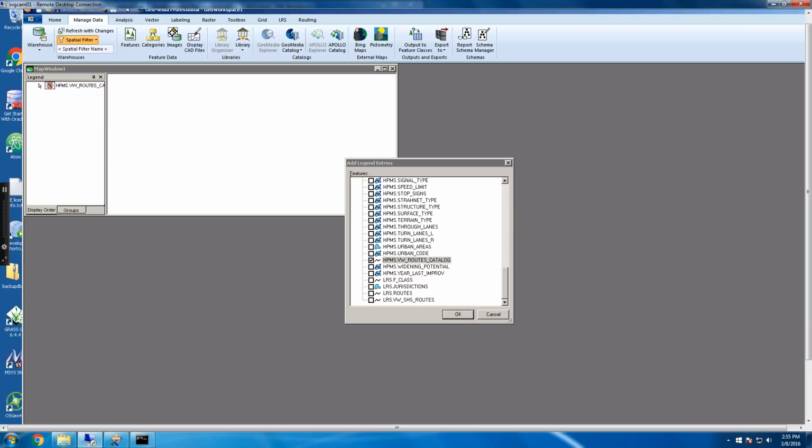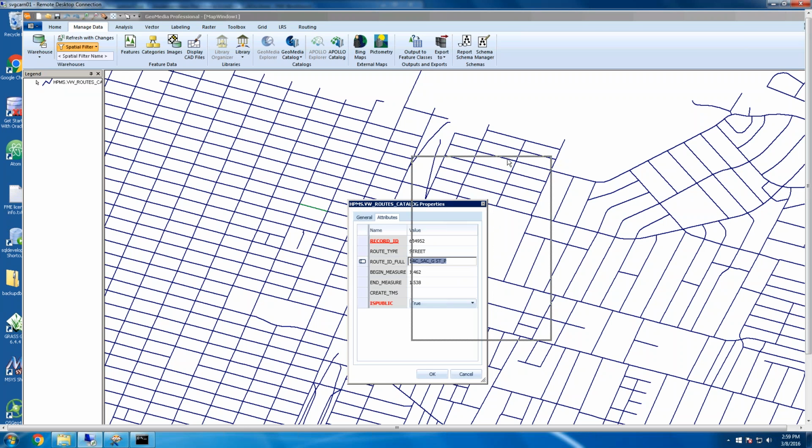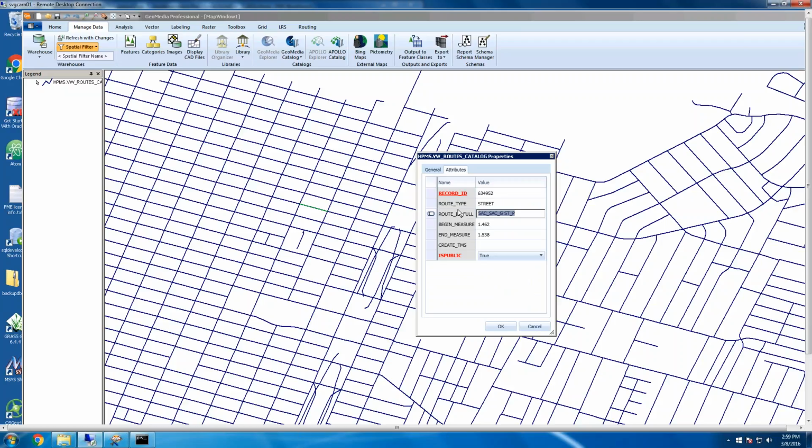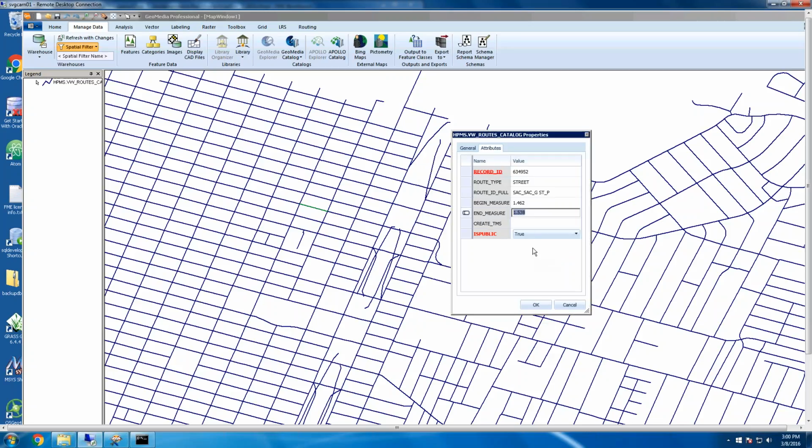So what we're looking at now is the routes catalog layer. It loaded in probably, like I said before, between 30 seconds and a minute. And we're looking at the attributes of one little segment of route from this VW routes catalog layer. There's a few things going on here. These are the attributes, and basically the attributes that matter are route ID, begin mesh, end mesh, and then there's this is public thing here, which, by the way, through this view, you have the option to edit.